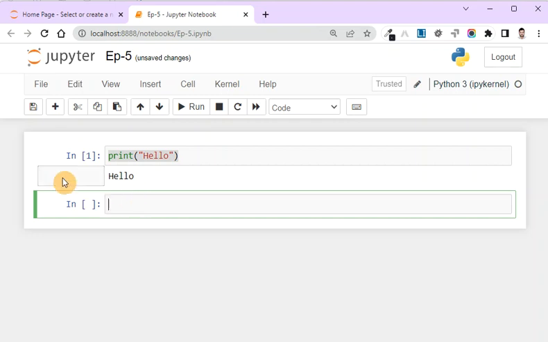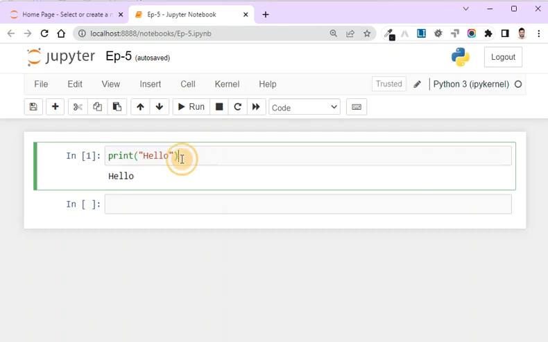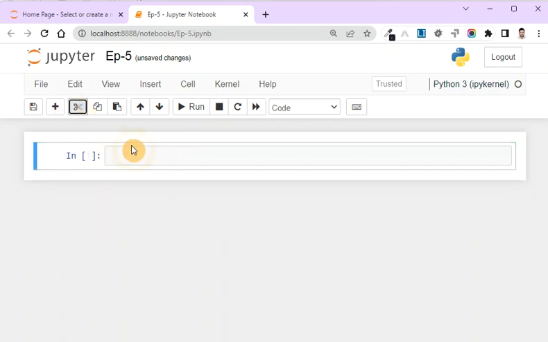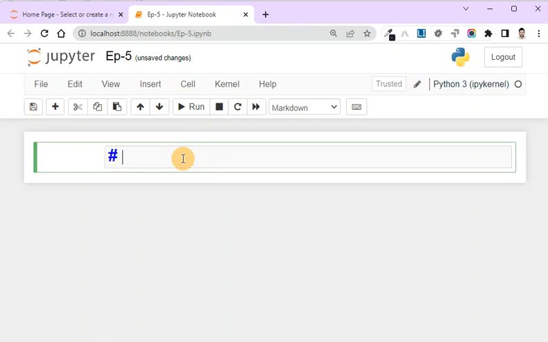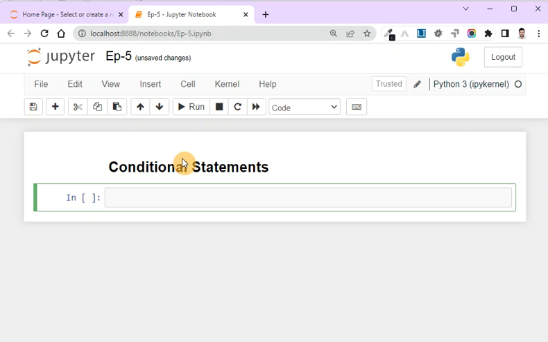Now let's see here. If you want to make a note, how can you make it? Let me cut this first. To make a note, you need to select markdown from this place. Selecting markdown, I'm going to make a note: demonstration of conditional statements. This way you have to press shift and enter.